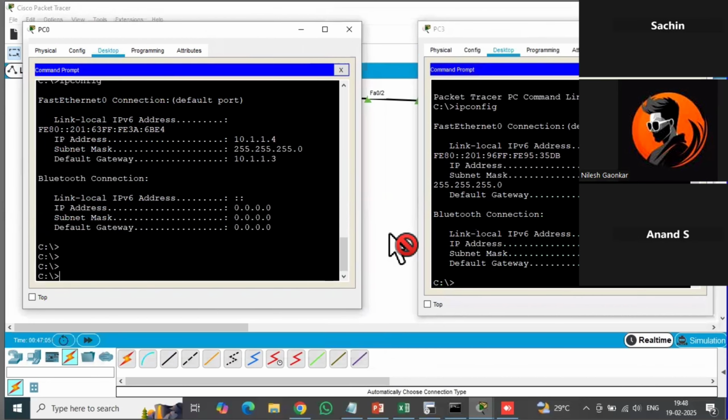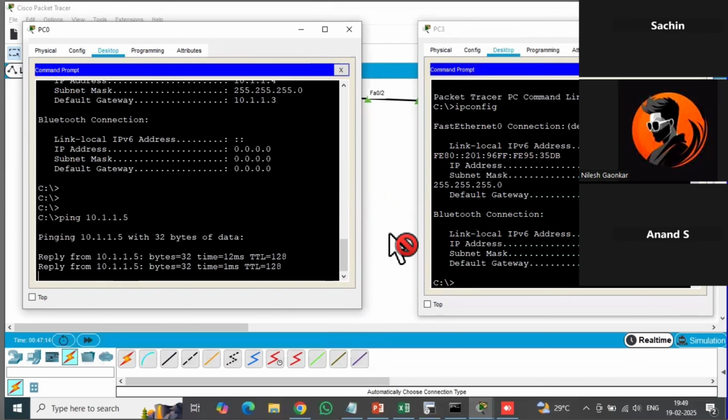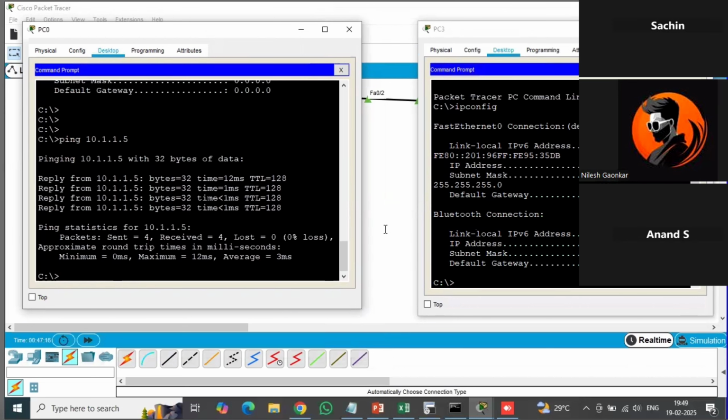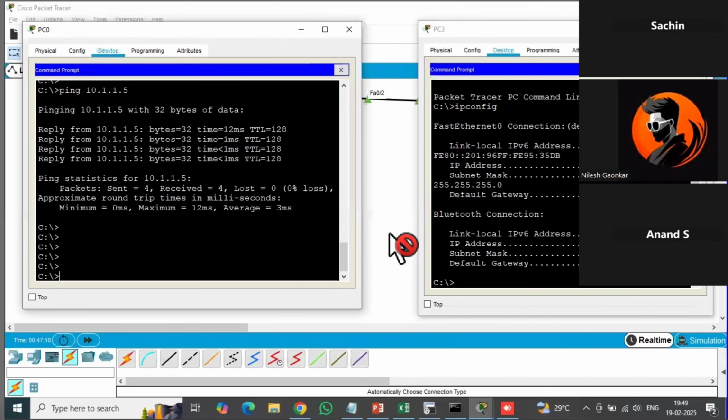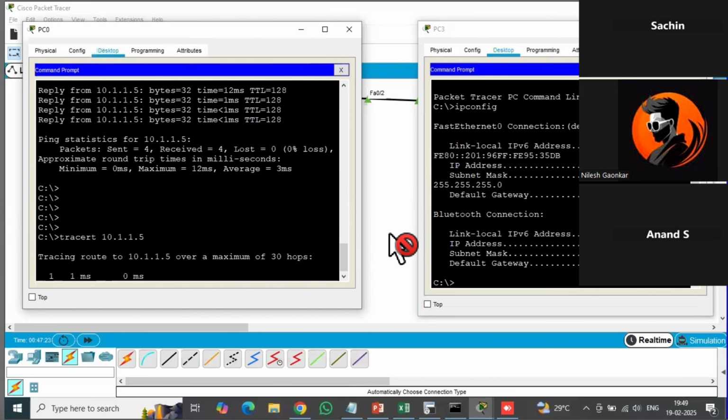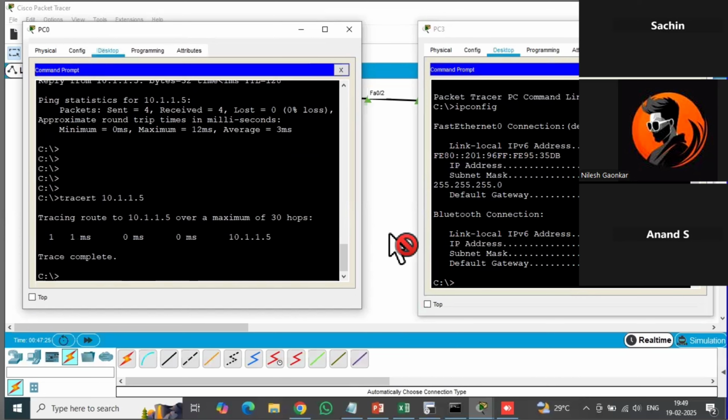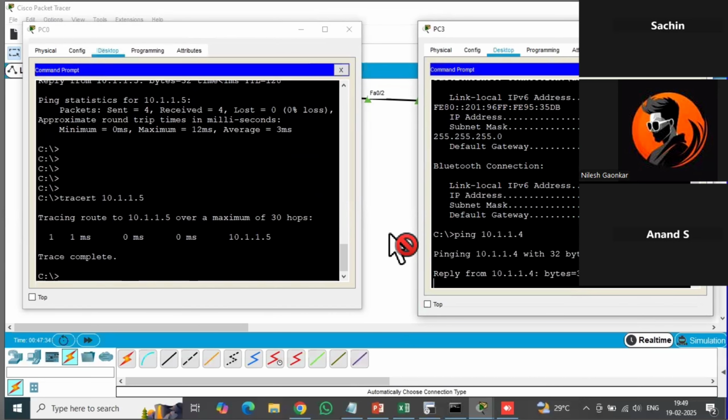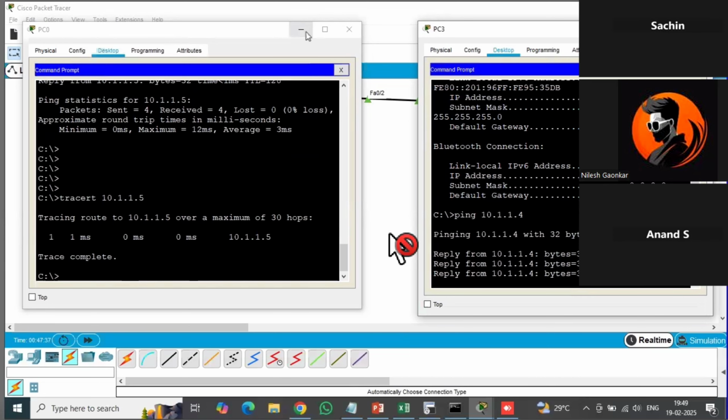Okay, so let's see the reachability from here. Ping 10.1.1. So this PC IP address is 5. Okay, so I am able to reach 5. Yes, so my HSRP is working now. Yeah, fine. So let's do traceroute for 5. Let's see how it is going. So I can see it's connecting directly to this PC. Okay. So let's try from here ping 10.1.1.4. So here also reachability is there.